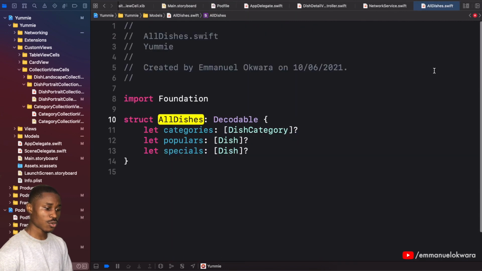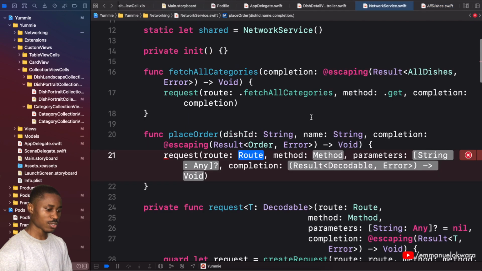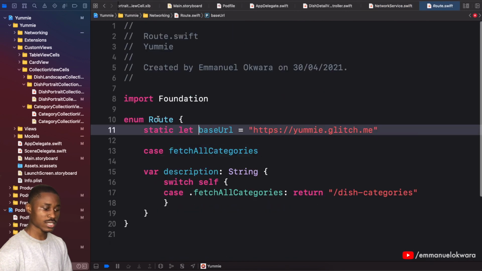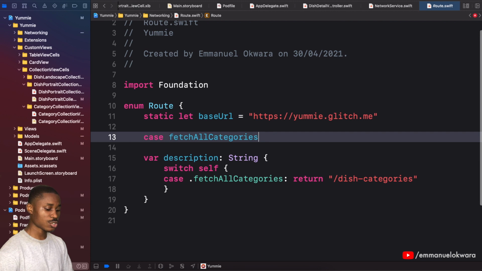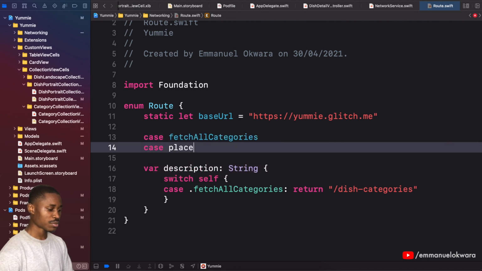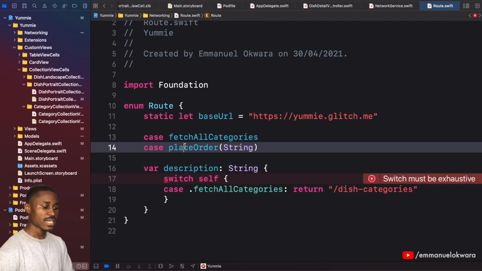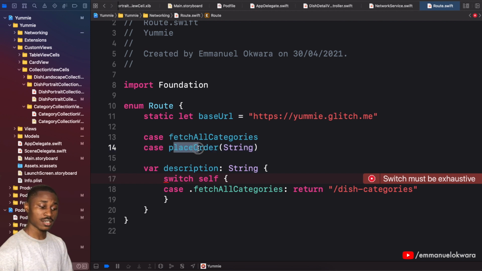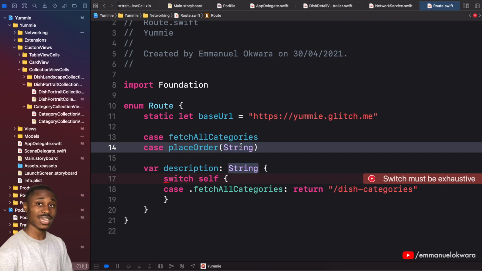Okay, so for our route, we're going to need to specify the route for placing an order. So I'm going to go over to our route enum, and I'm going to create a new endpoint over here called placeOrder. Now this is going to take in a parameter, and this parameter is going to be of type string. If you're not familiar with associated values, I actually have a video explaining this very well. What we're doing precisely is creating an enum, but sending in data while creating it so that we can have a sort of dynamic string.